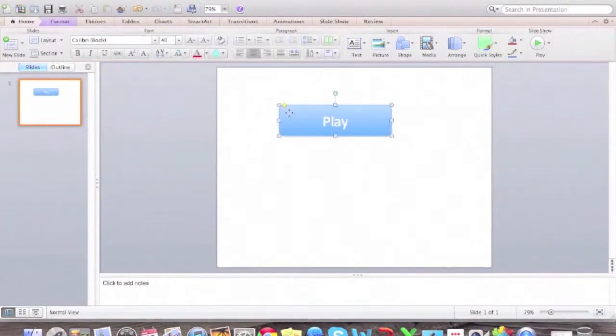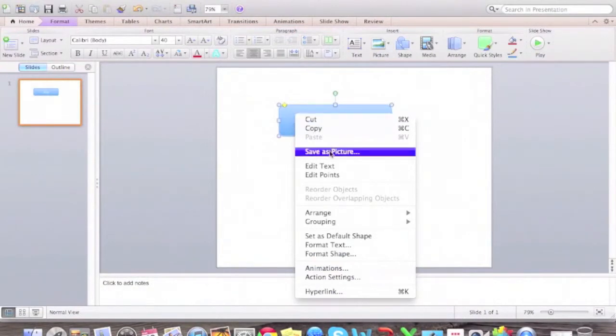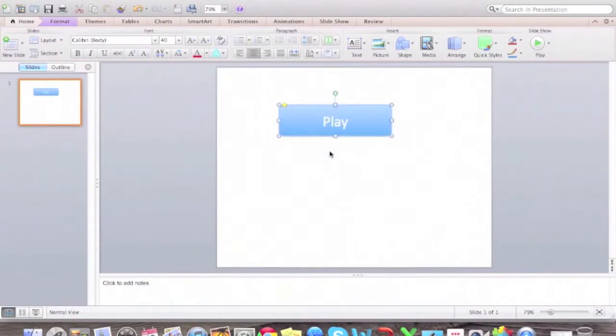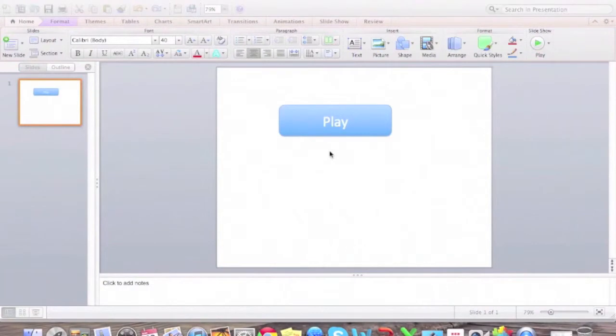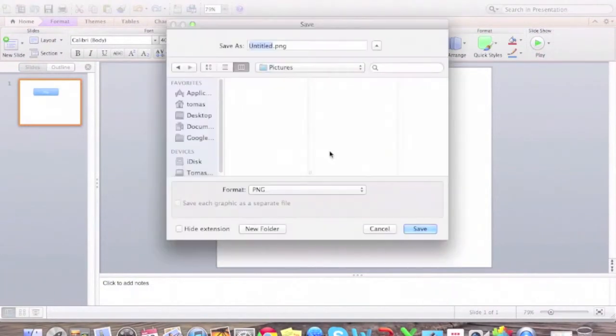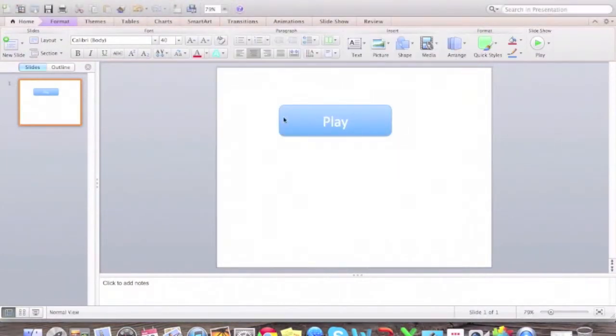Once that is created, the next thing I'm going to do is save it as a picture. One of the important things when you save as a picture is that you have to save it as a PNG. I'm going to save it on the desktop, and I'm going to name it play button. Always try to name your buttons with very specific names.